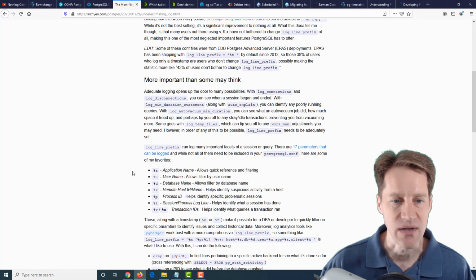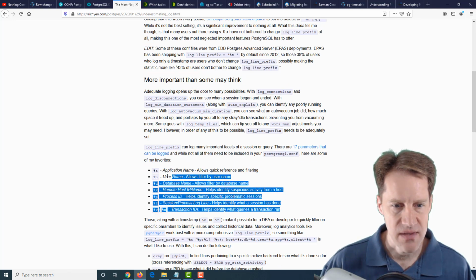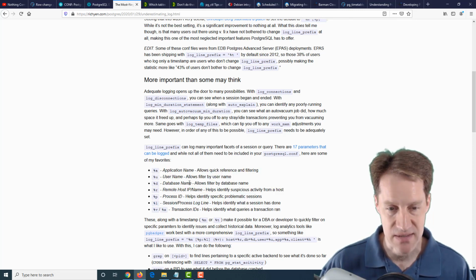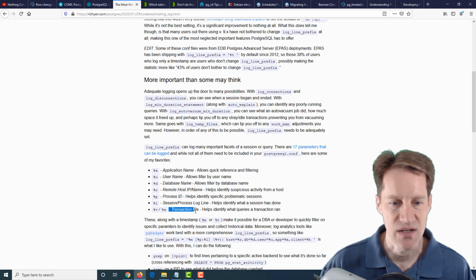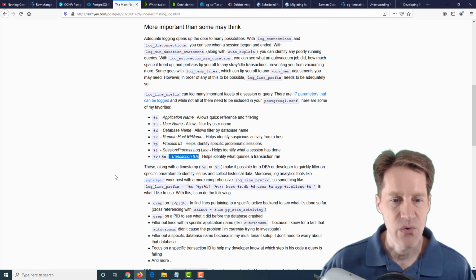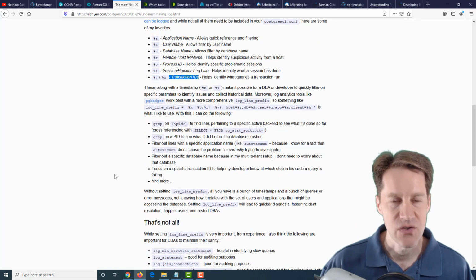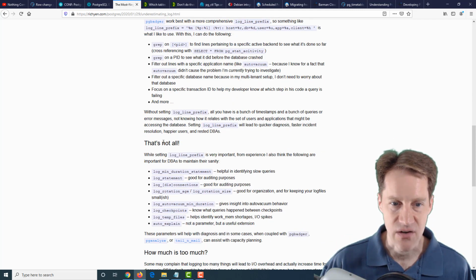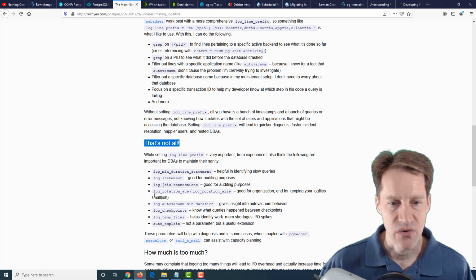this is definitely something to consider doing, because you can define some of these ones that he's defining as his favorite prefixes to add. One is the application name, the username, the database name, particularly if you have multiple databases on one database cluster, the remote host IP name, the process ID, session process logline, as well as transaction IDs. So you may want to consider reviewing this post if you want to add a little bit more descriptive information to your logs. And then at the end here it says that's not all, and it actually covers some other log statements that are fairly important that he feels you should set.